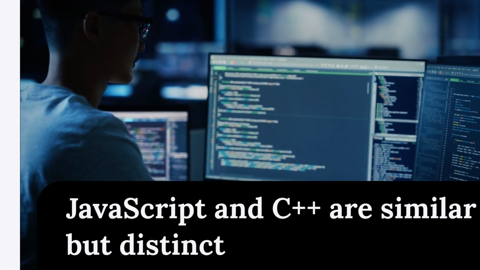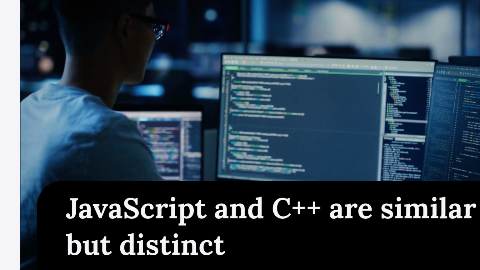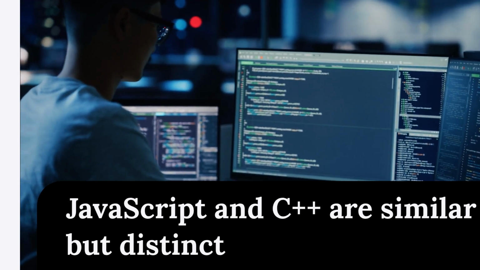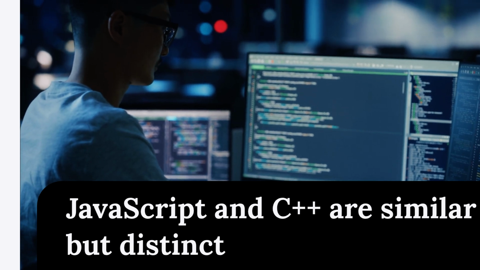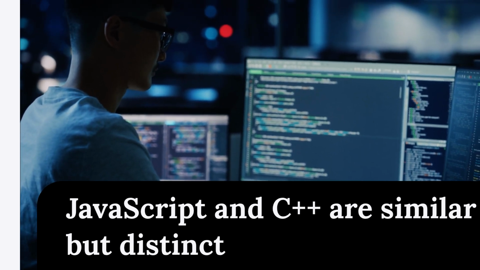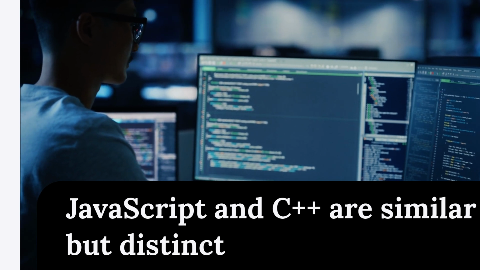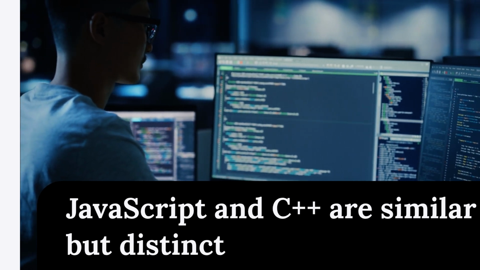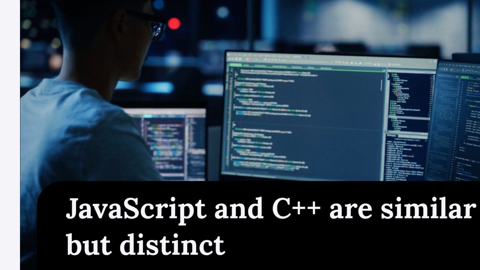JavaScript and C are similar but distinct. C is a lower-level language, closer to machine code. Python, JavaScript, and Java share similarities in usage. PHP stands out with its unique syntax. Transitioning between similar languages is often seamless.